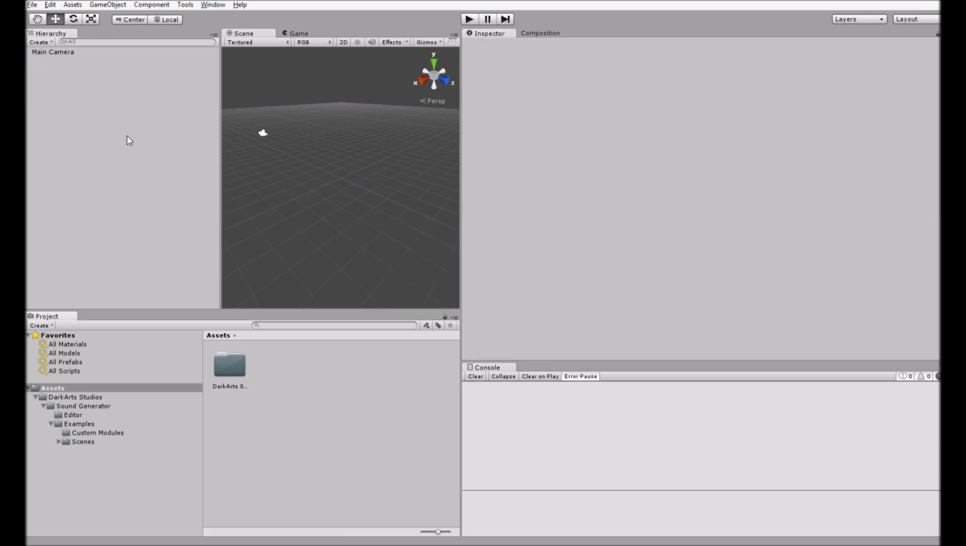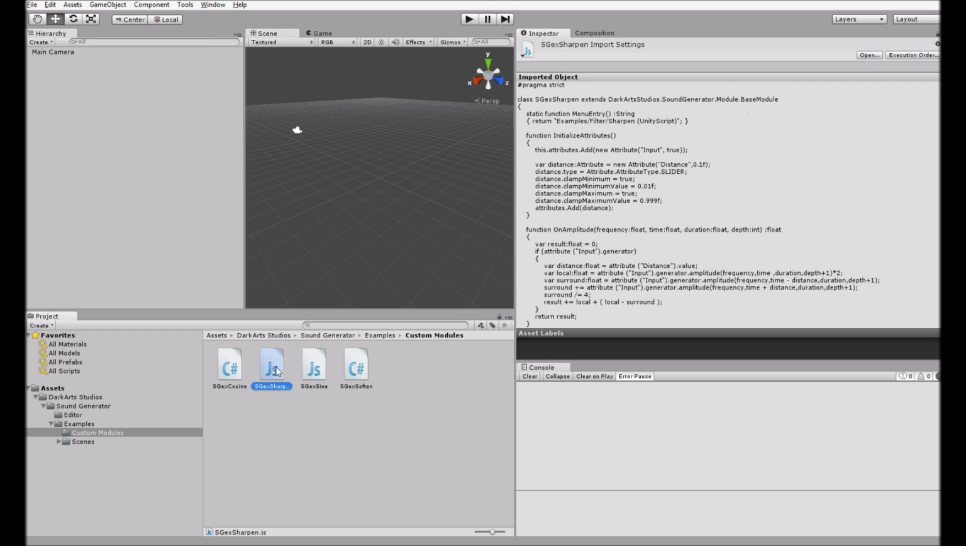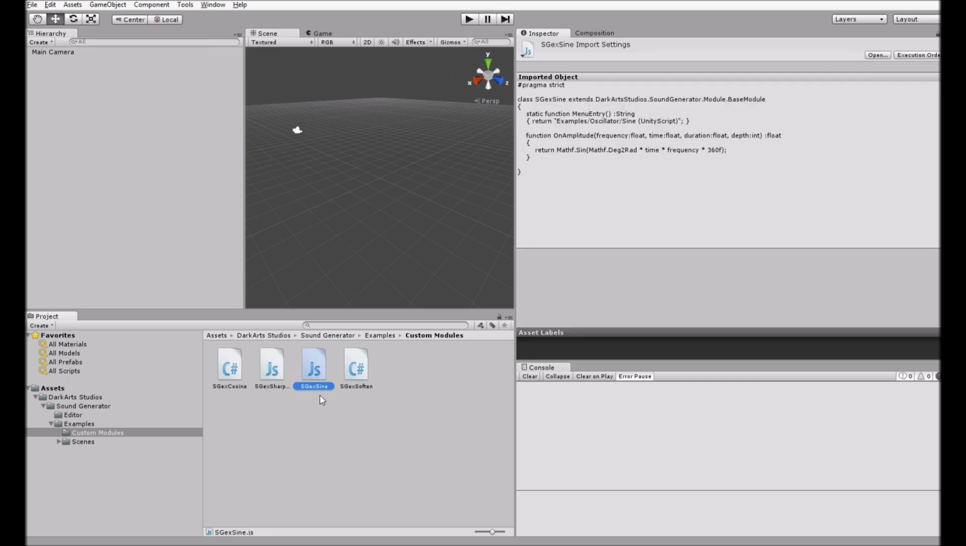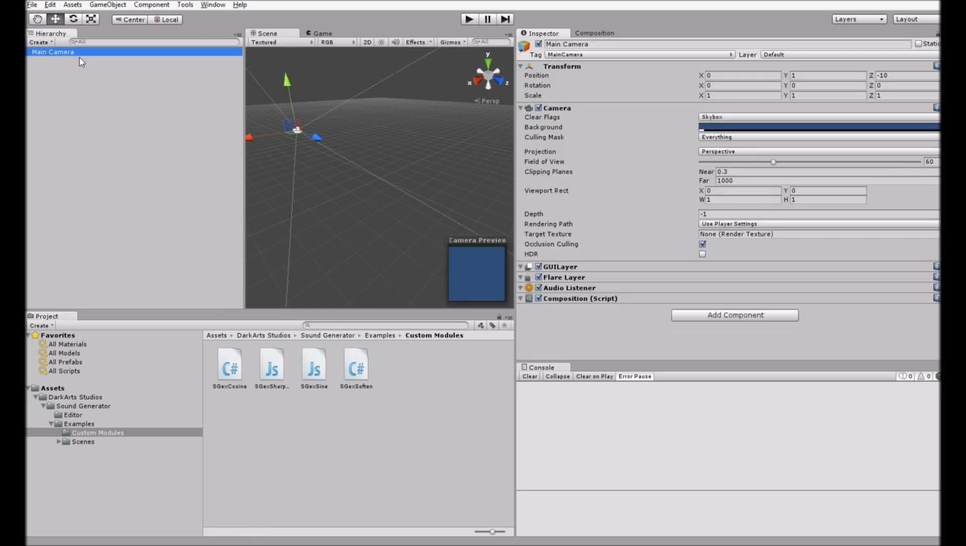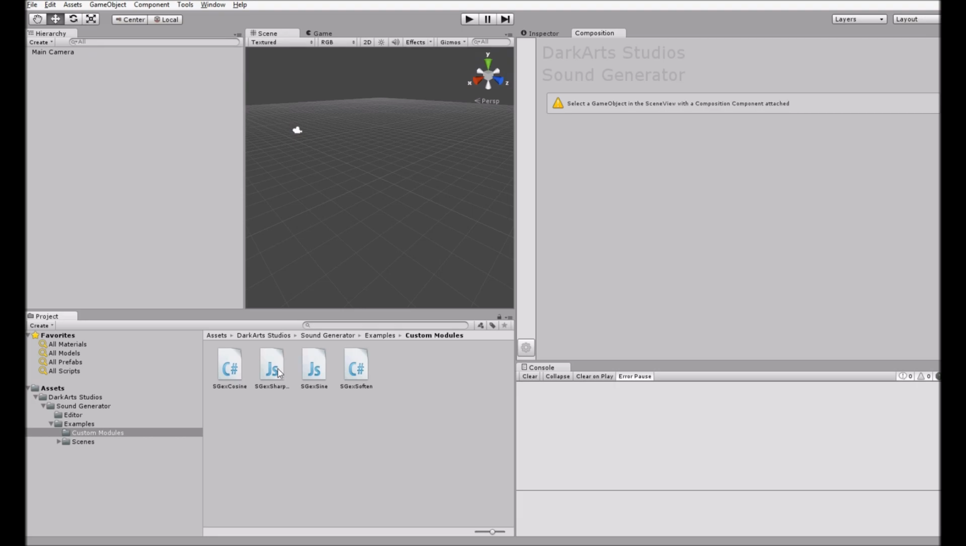One more thing. Sound Generator has a completely open architecture, so it also includes some examples on how to create your own modules. So here, for example, there's a Sound Generator example sine and a Sound Generator example cosine. One is in UnityScript and one is in C#. These are available in the menu. As you can see here, there's the sine and there's the cosine. So you can create your own modules and expand this and extend this as much as you like.